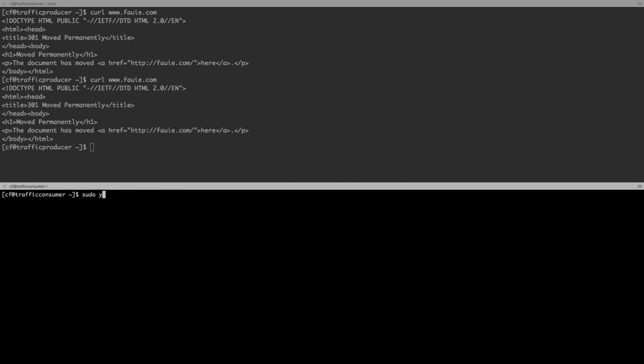Now, let's say we want to write those packets to a file. We'll write them in raw PCAP format using tcpdump, so we can later analyze them in Wireshark or even Suricata.